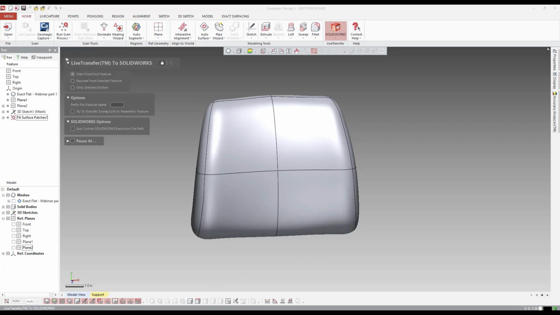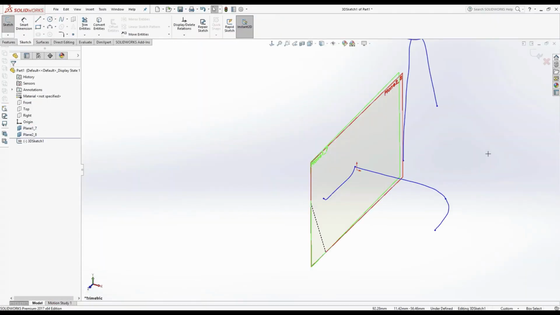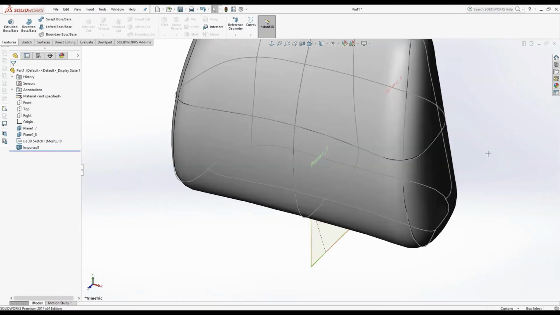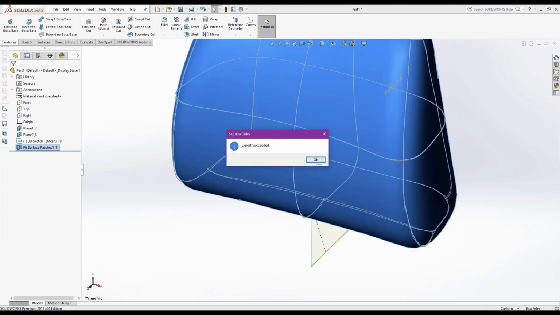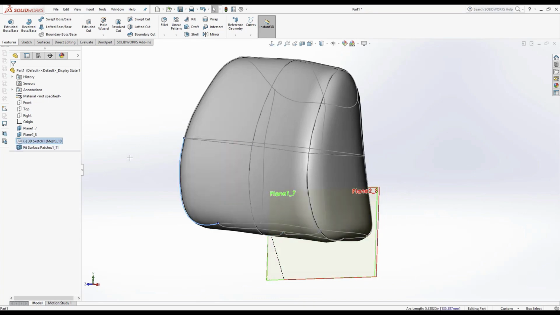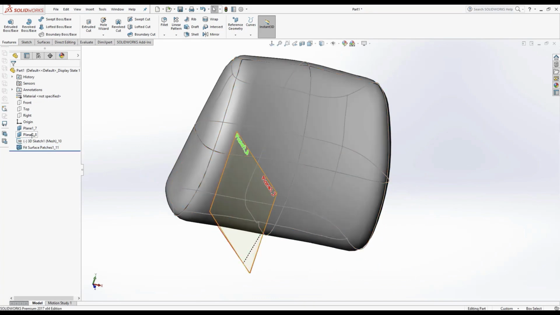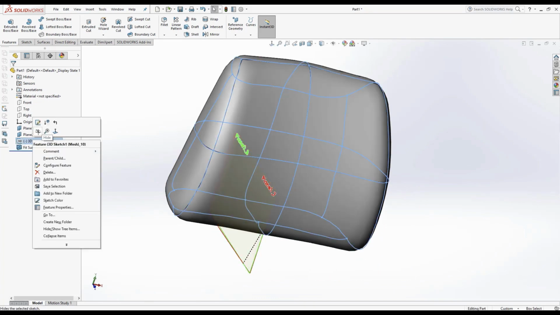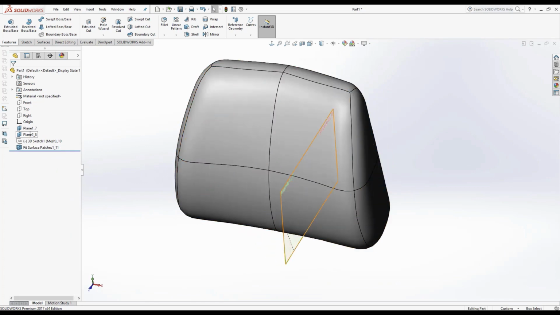And if I pop into SolidWorks here, you'll see it's going to come in and draw all of my curves in and make a solid. And then I can come in and hide some of this stuff here if we like, just so we're seeing the solid.